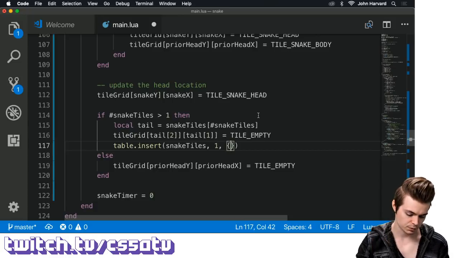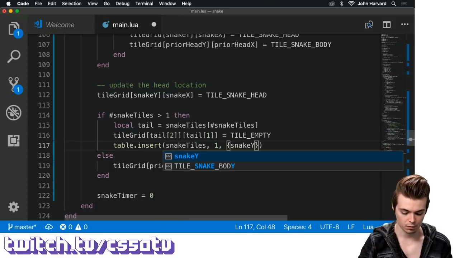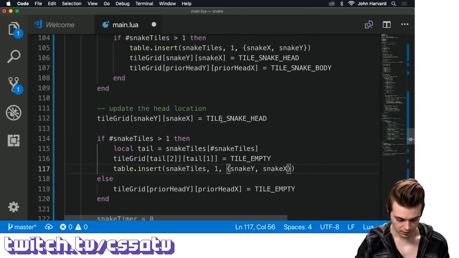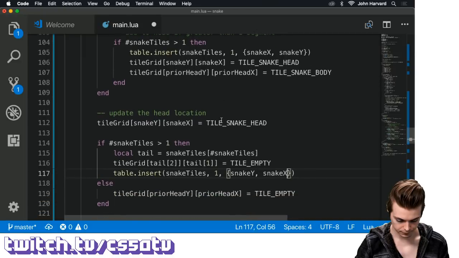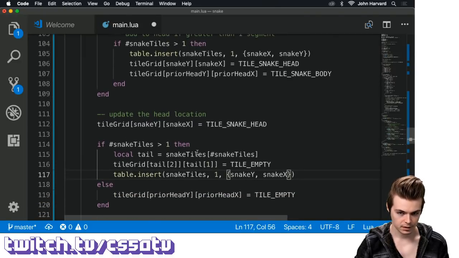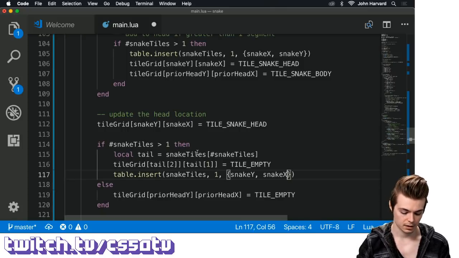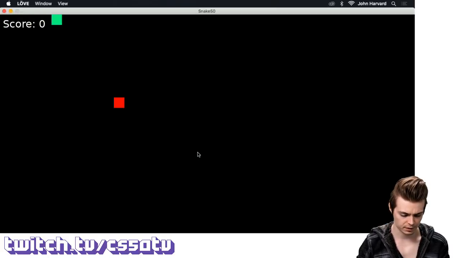Snake tiles at index 1, and I'm going to say this gets snake y, snake x. This is where our head is right now. So we popped the tail and then added another element to the front, which will have the result of growing the snake fairly seamlessly. Let's see if I have all the pieces in play here. I'm guessing I probably screwed something up. Yep, looks like I did.